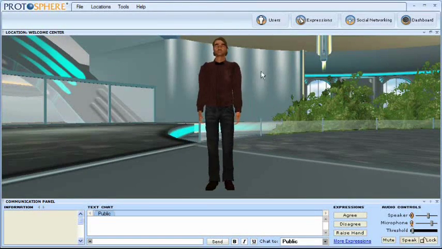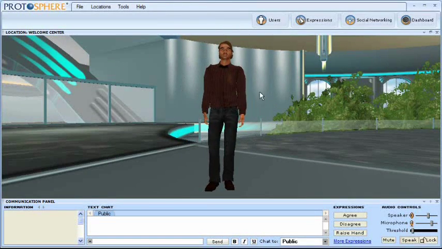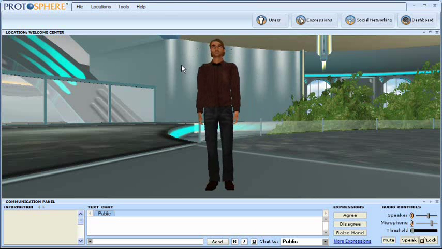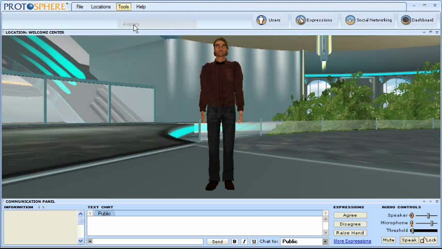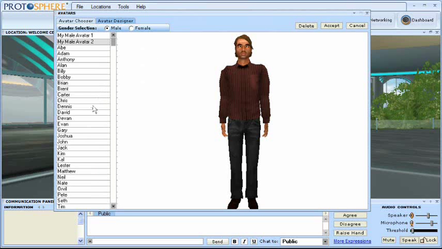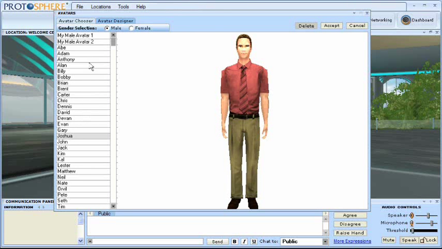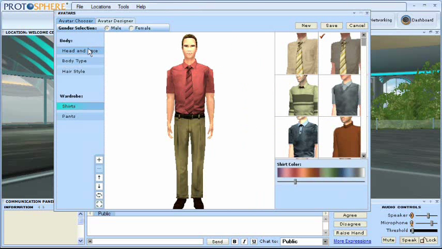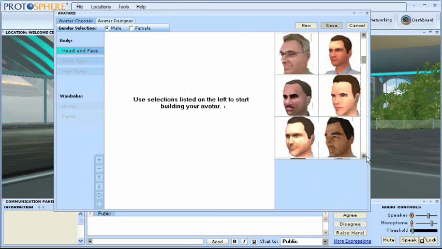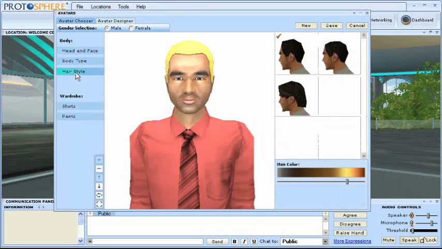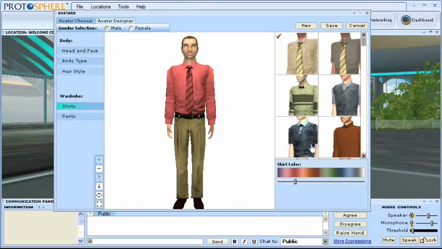In ProtoSphere, everyone has an avatar, a virtual representation of yourself. ProtoSphere allows you to change the look of your avatar through the use of the Avatar panel. This is accessible from the Tools menu at the top, and then choosing the Avatars option. The Avatar Chooser tab has some pre-configured avatars that you can select from, or you can create an entirely new look from the ground up. From here, you can customize how your avatar looks to others in world by selecting options like gender, ethnicity, hairstyle and color, and various business-appropriate wardrobe options.